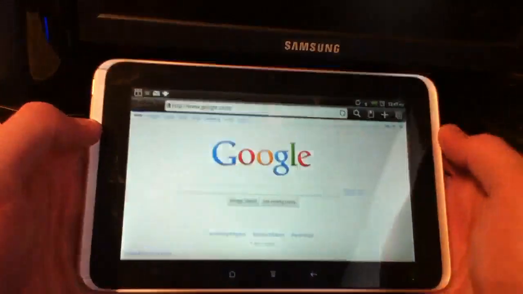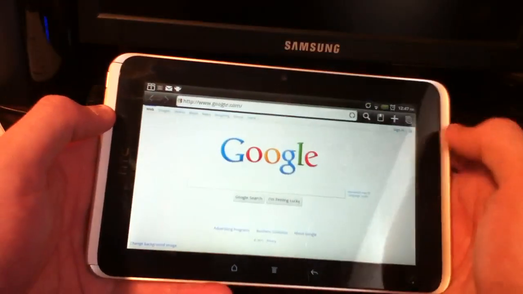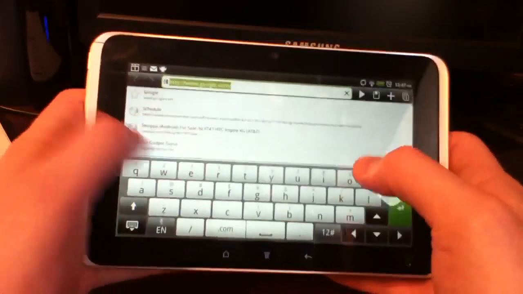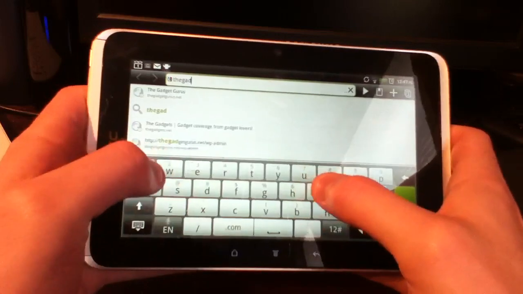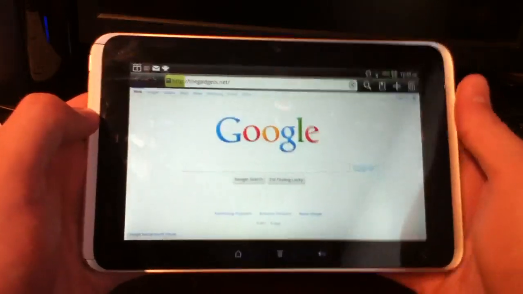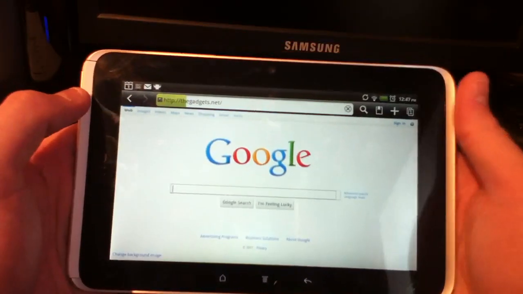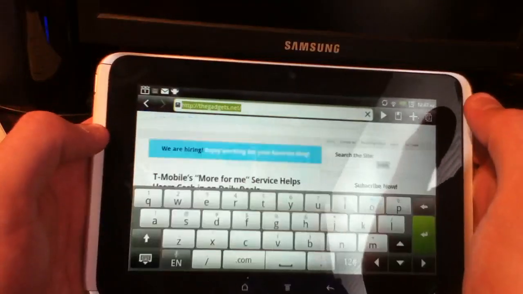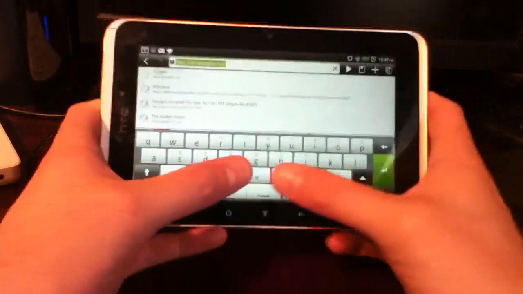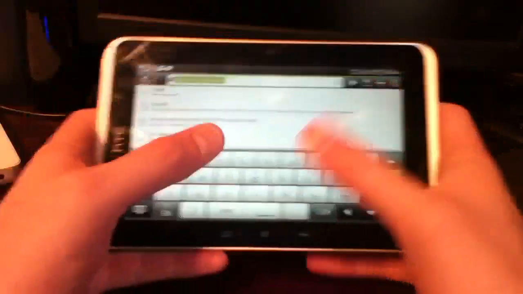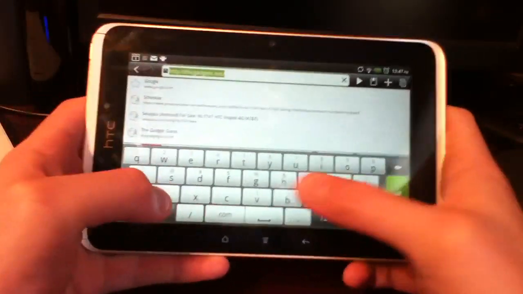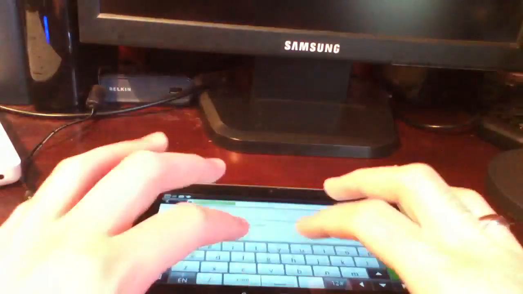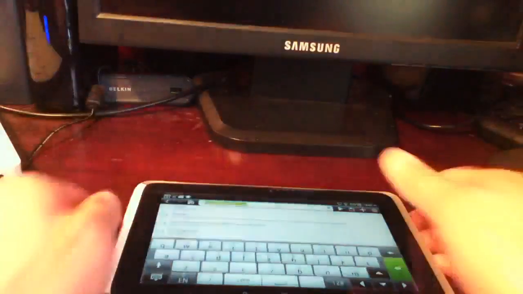Some of the other things that utilize the large display are going to be the browser. So here, you typically have your standard browser, and let's go ahead and head over to thegadgetgurus.net, and the landscape keyboard that I just had. This is a little awkward to type on. I've even got pretty big hands, and it's a little difficult to reach across and type. You can definitely tell that it would be better to type like this, but even then it's really cramped.